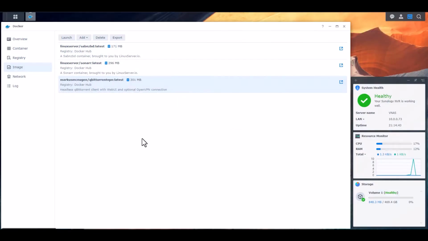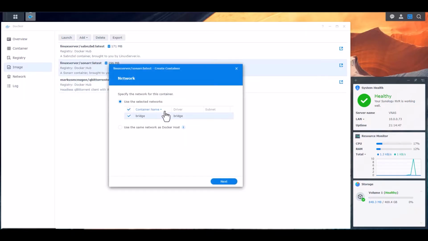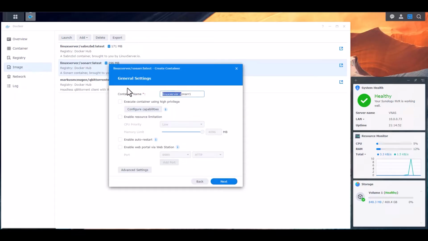So let's clear that. And now we select Sonarr here and we click the launch button. We're gonna leave everything as default. We click next. We rename this to Sonarr, and we say we want to limit the resources that it uses so that we prevent it from grabbing all the resources of a machine. We enable auto restart in case for some reason the container stops. It'll auto start. And then we go into advanced settings.